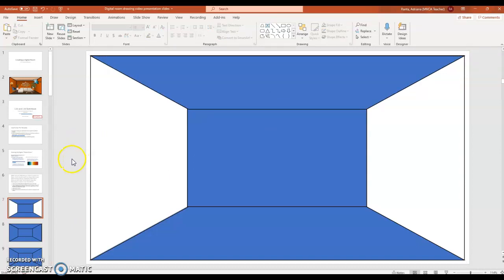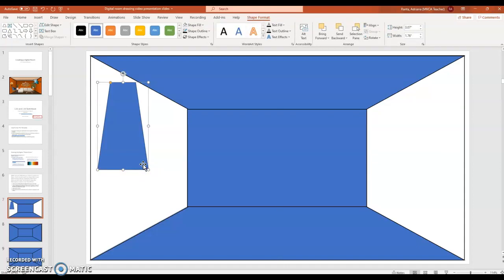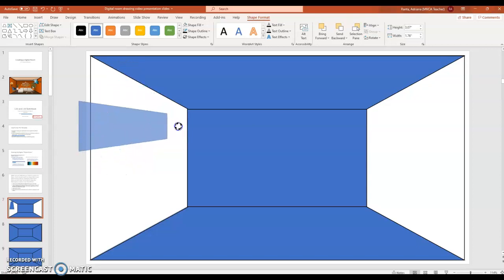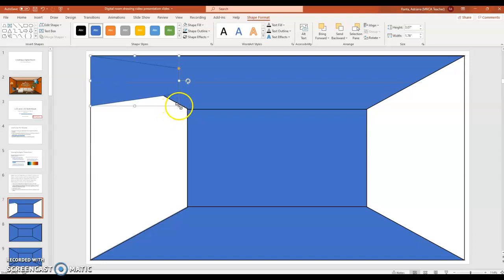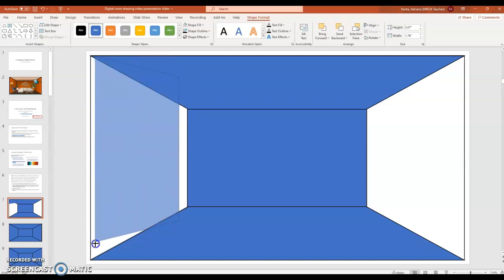I want to now complete my left and my right wall. So I'm going to click on the trapezoid tool again and begin my trapezoid. But guess what? My trapezoid is going up and down and I need it turned sideways. So we're going to use that rotation tool again, click on it and turn my trapezoid. Now I'm going to line up my trapezoid with the corner here, and drag it to the lower corner of my rectangle.